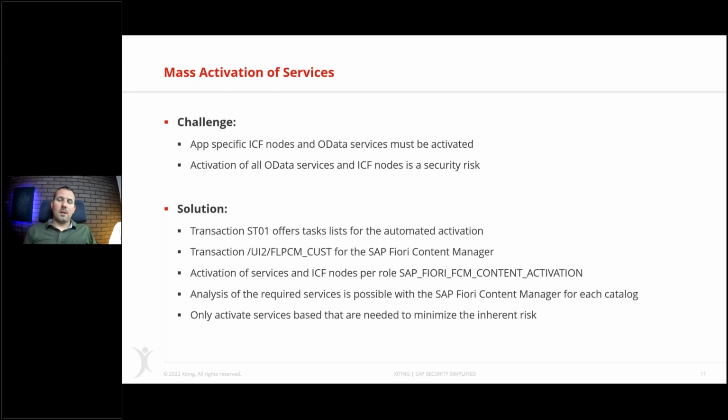The other one: a couple of years ago, SAP released the content manager, the SAP Fiori content manager. I have the transaction code here as well. The content manager is a great tool. I personally use it a lot, especially when you work with Fiori. I don't want to use the Launchpad Designer anymore because it's web-based, it's slow. I cannot really do everything, and I don't have the insight into all the details that the content manager provides.